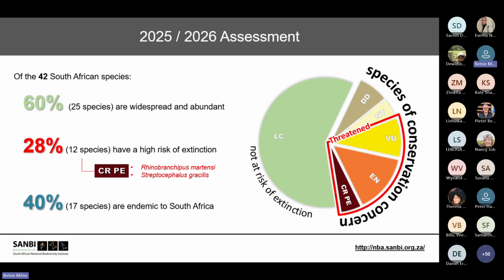If you are familiar with the NBA website, these stats might look a little bit different, because at the end of 2025, the published results of the NBA was for 36 species, but we have since worked on another 6 species. So we have 42 species at the moment. Of all those 42 species, 60% are currently widespread and abundant, which translates to being least concerned, while 28% of our species have a high risk of extinction, and that's our threatened species. 2 of these species are critically endangered and possibly extinct. And then 40% of our species are endemic to South Africa.